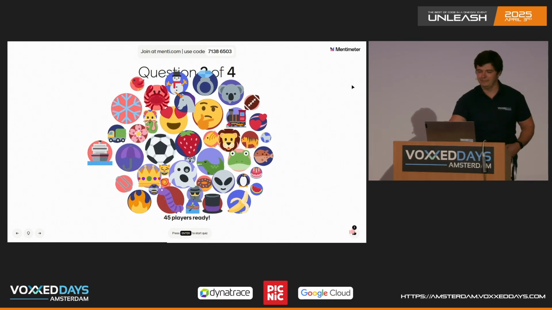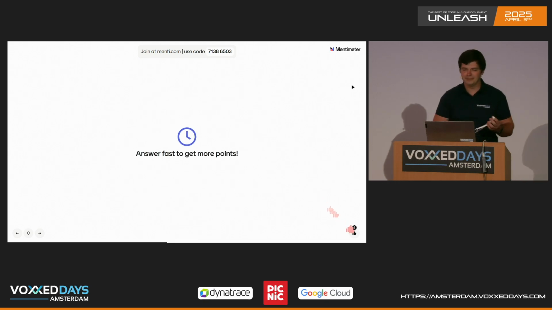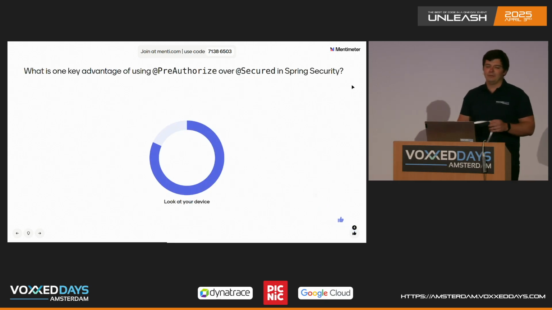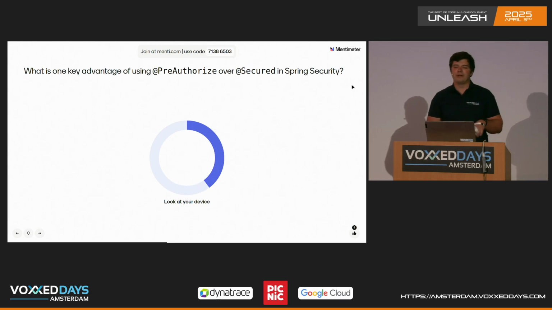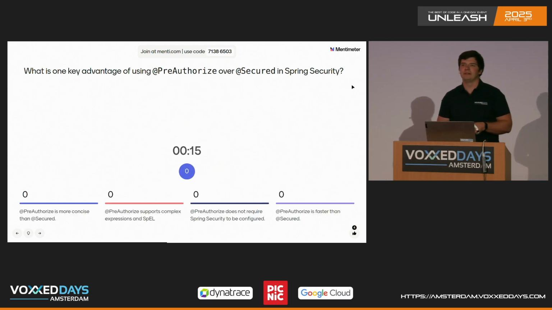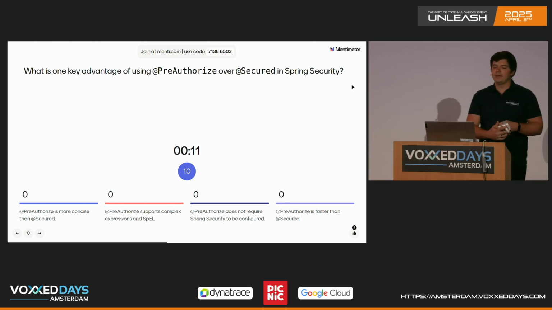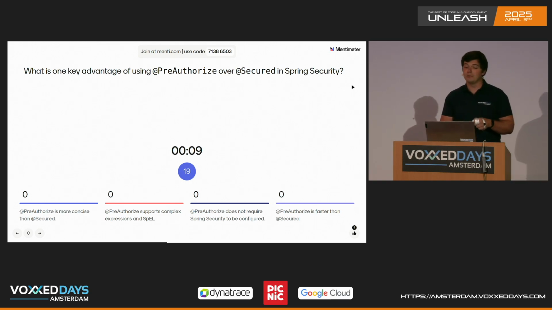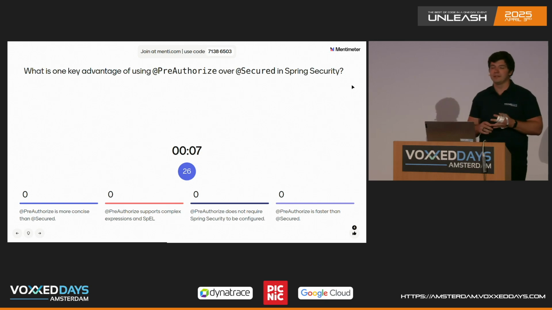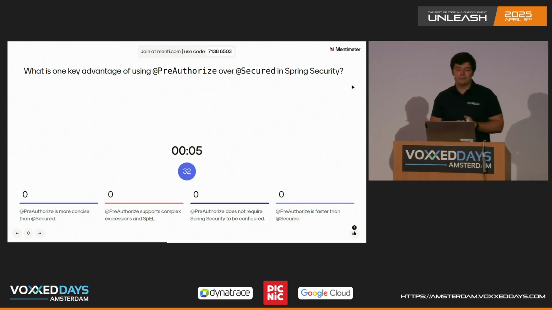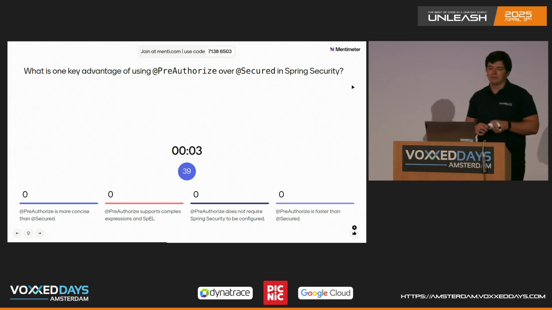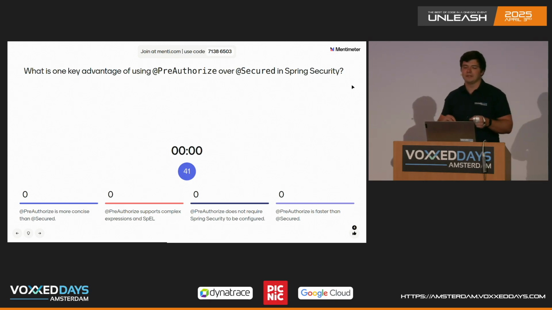Next question. Ready? Even if you're not ready, I'm starting it. So, what's one key advantage of using @PreAuthorize over @Secured in Spring Security? The first answer is @PreAuthorize is more concise than @Secured. The second one is @PreAuthorize supports complex expressions and SpEL. The third, @PreAuthorize does not require Spring Security to be configured, and the fourth one is just that it's faster.